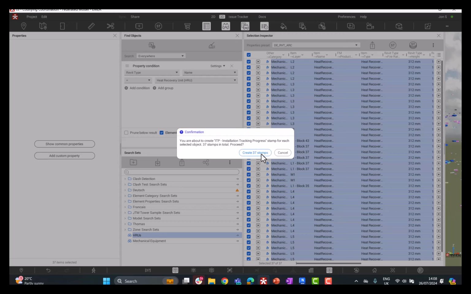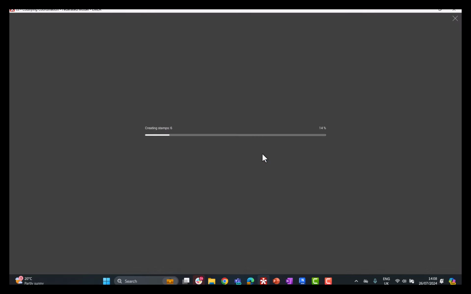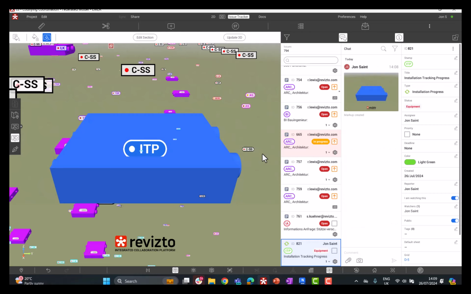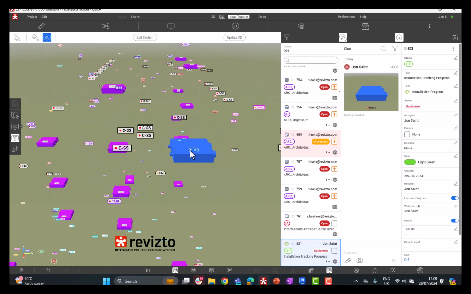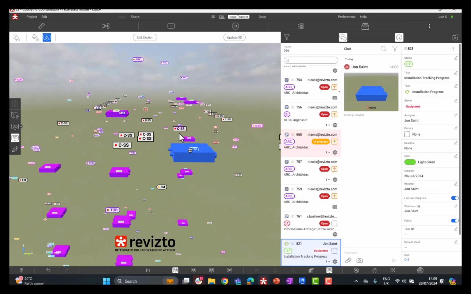Then it's going to come up with a confirmation that we want to apply 37 stamps because we have 37 items selected. We're going to create stamps. And once we've waited a few seconds, it's going to create those stamps for all those elements.